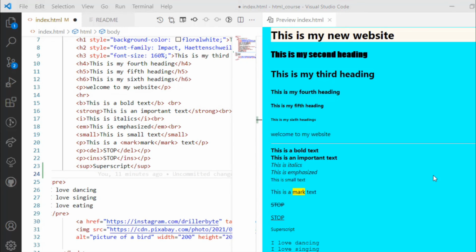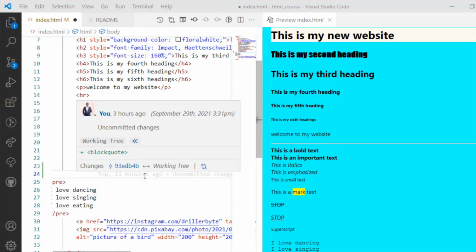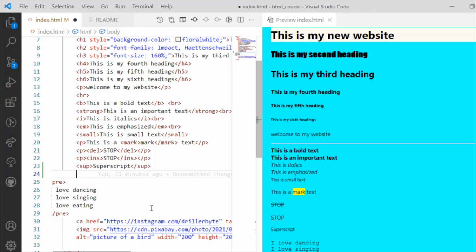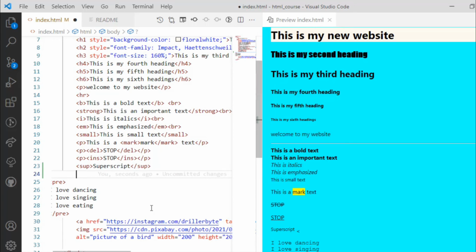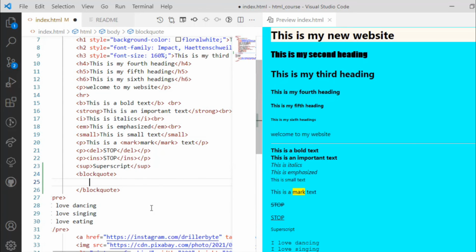Next, let's talk about HTML quotation and citation elements. What do I mean by quotations? There are tags for HTML quotations, and one of those tags is blockquote. I'll explain exactly how you can use the blockquote. Once again, I'll write the blockquote right here, and in the blockquote you can have some text.